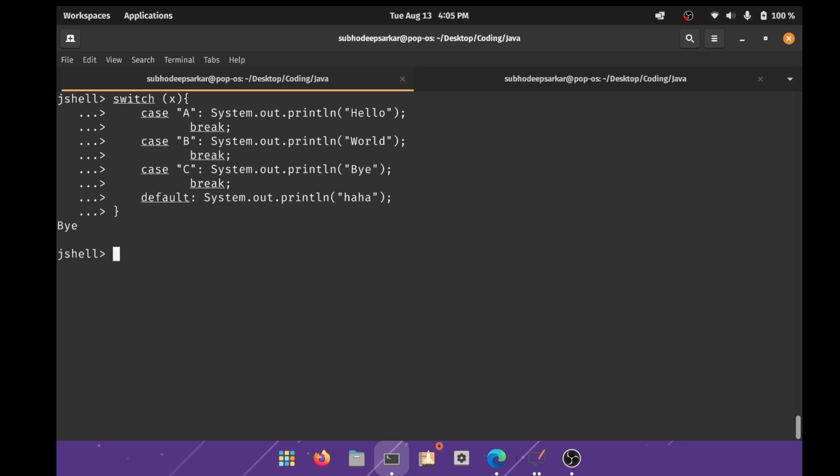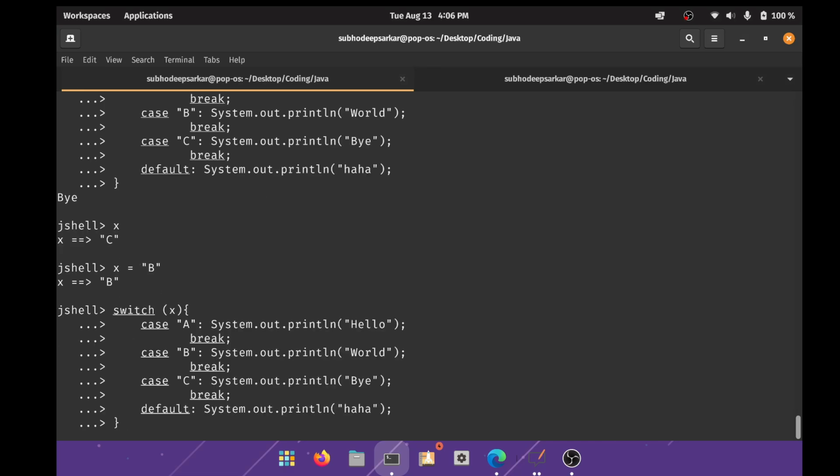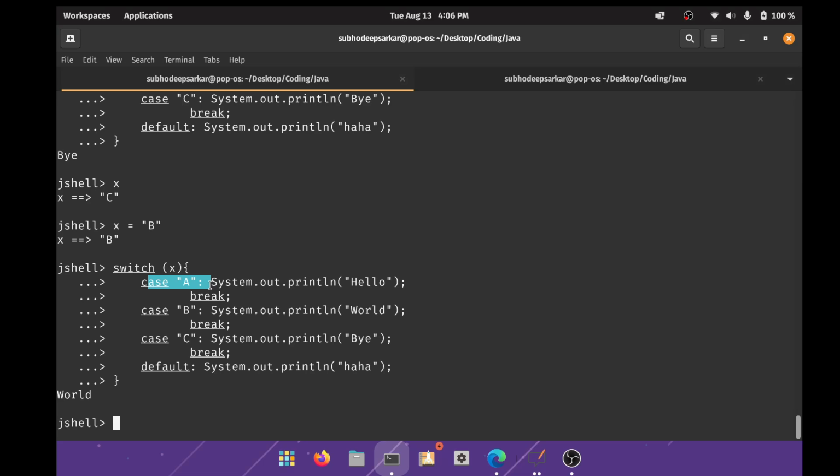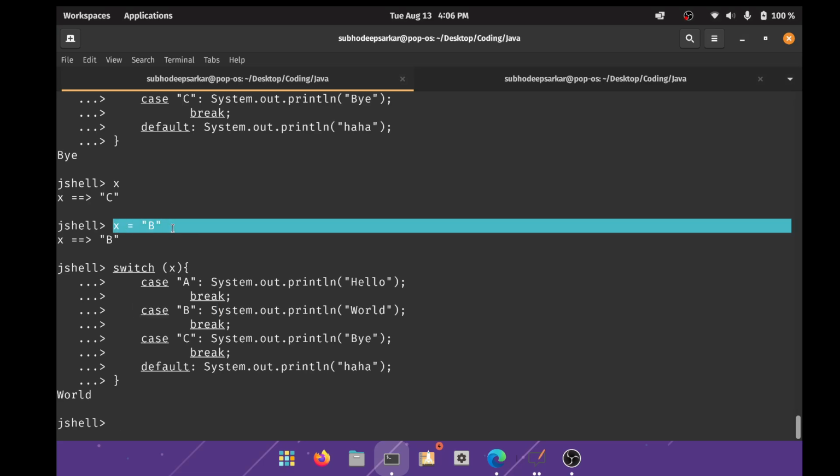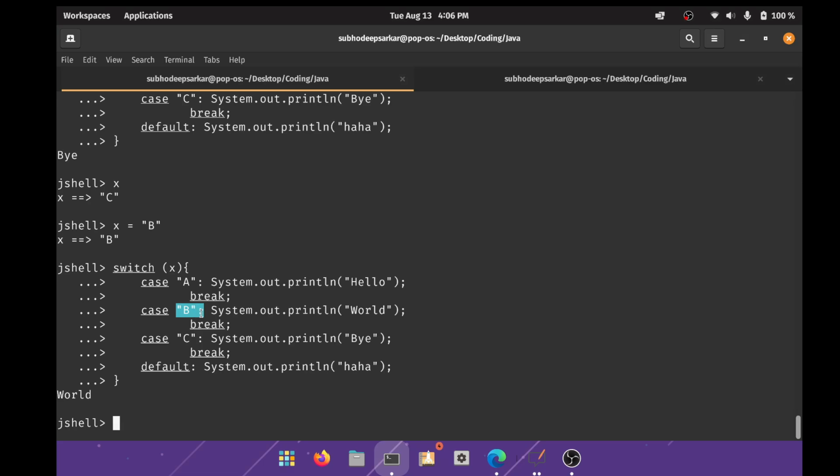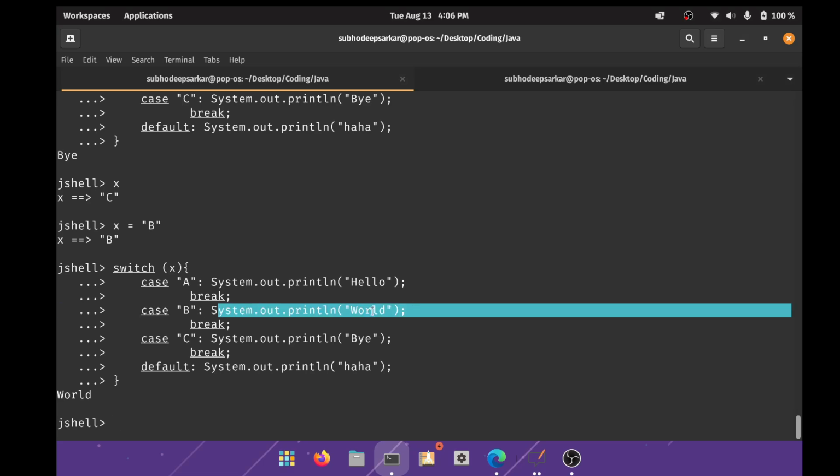We're getting bye. Why? Because the value of x is C, so we are checking the case of x. Is x equal to A? No. X equal to B? No. X equal to C? Yes. That's why it is executing C. If I slightly change the value of x to maybe B, now if I do the same thing, I'll get world. Why? Case A? Nope. Case B? Yes. The value of x is B, so it is matching. So that's why we are getting world over here.